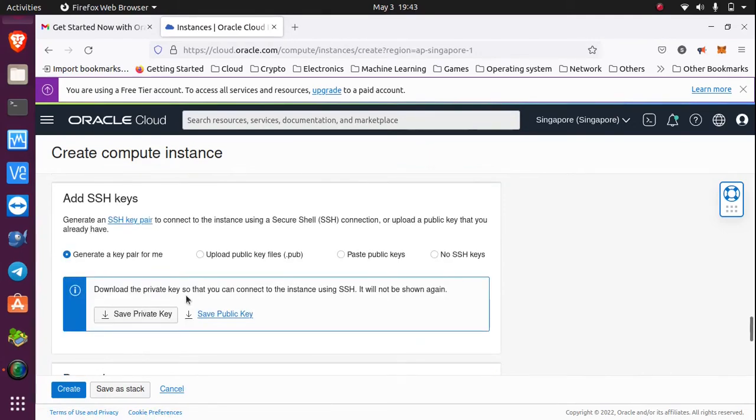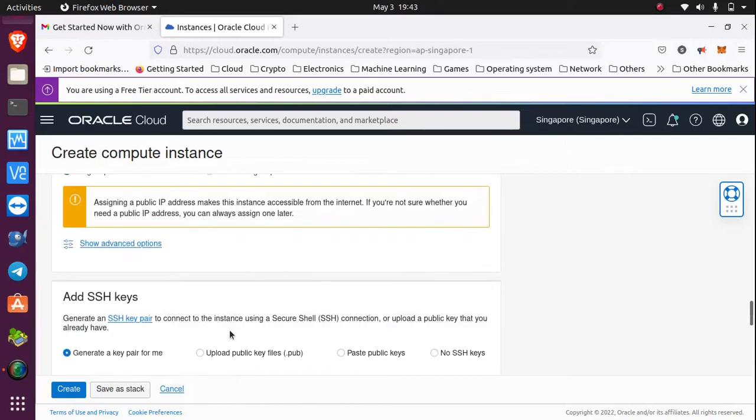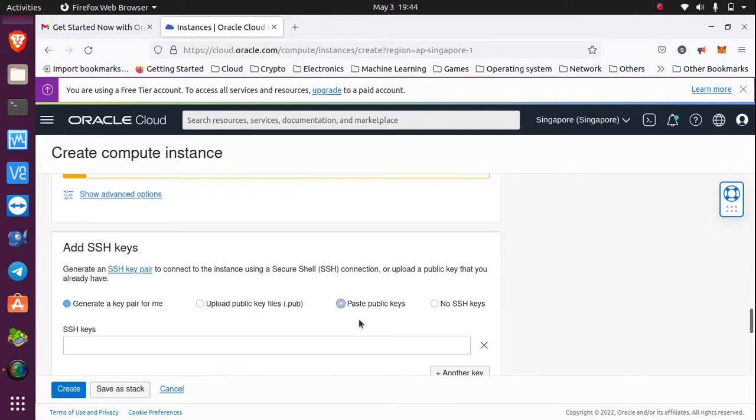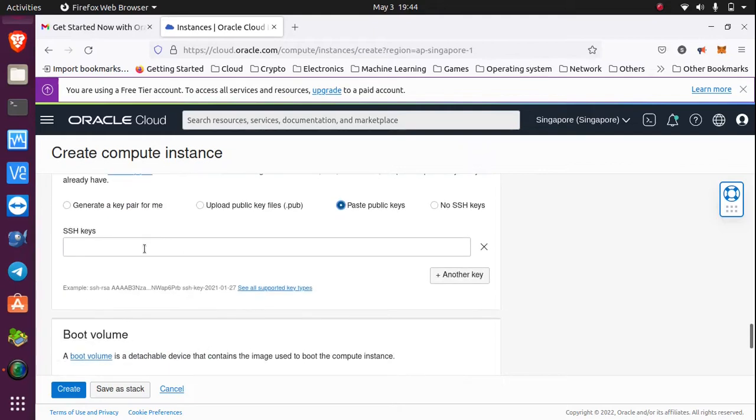Now, in order for us to connect to our virtual machine, we need to associate an SSH key pair. If you're not familiar with SSH, think of it as a unique set of identifiers that allow you to securely log into your server. If you already have an existing key pair that you want to use, you can simply select paste public keys here, then paste your public key in the provided text box. Otherwise, you have to generate a new SSH key pair.